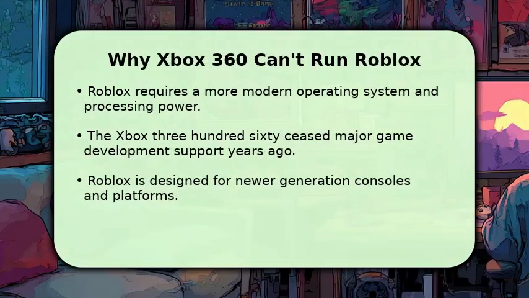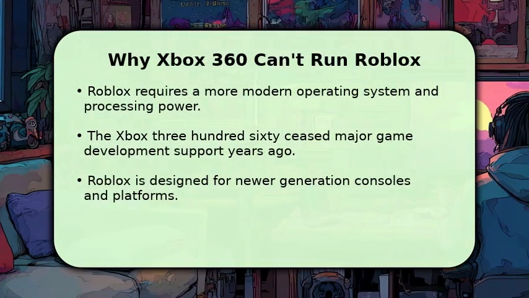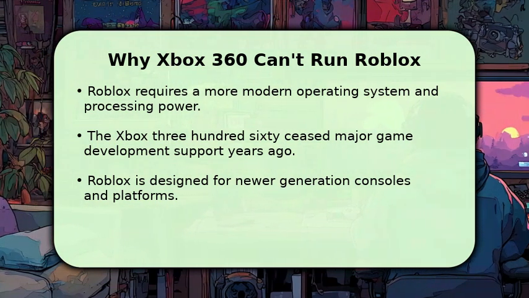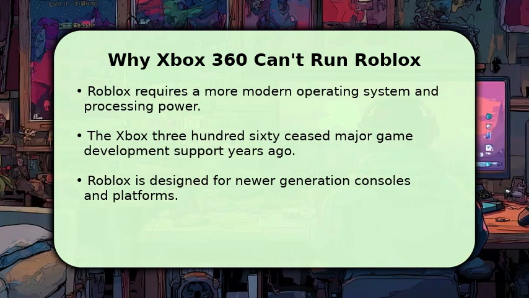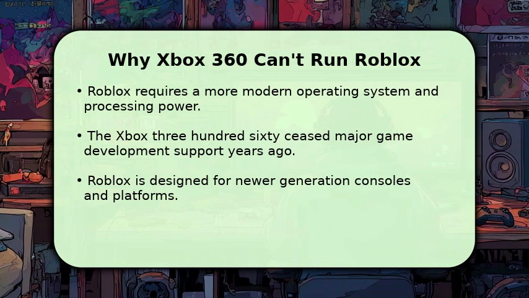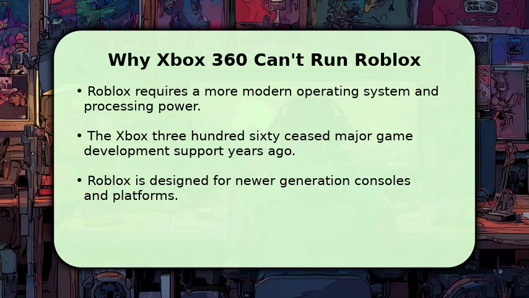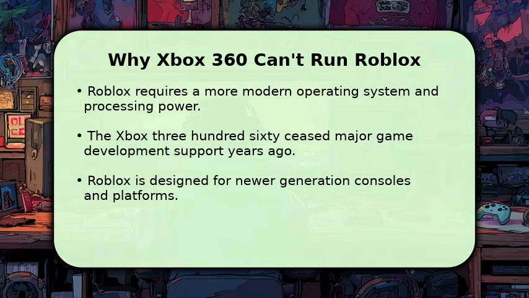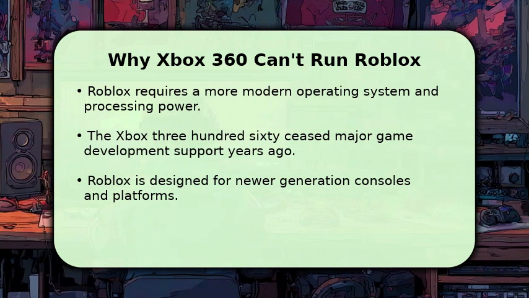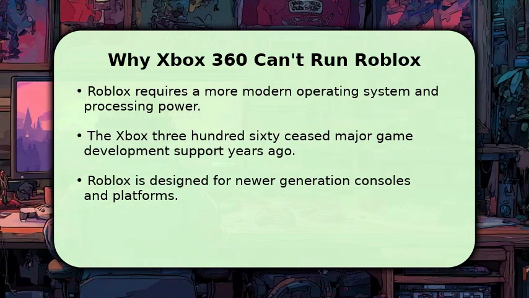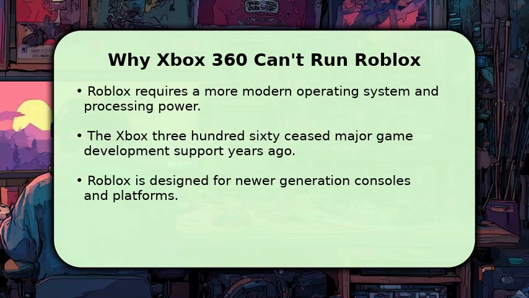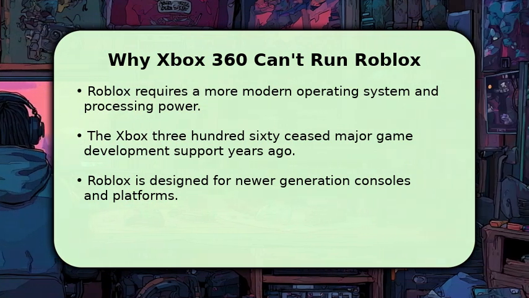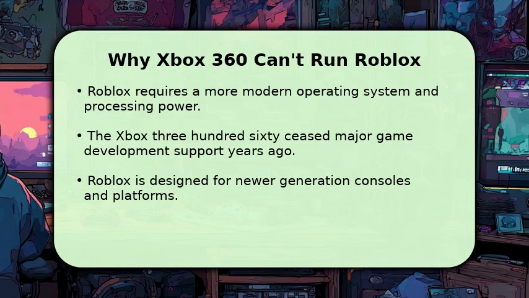The primary reason Roblox cannot run on an Xbox 360 is due to significant differences in technology and system requirements. Roblox is a continuously evolving platform that demands more advanced processing power, memory, and a modern operating system than the Xbox 360 can provide. Microsoft and Roblox Corporation have focused their development efforts on current-generation hardware. The Xbox 360, released nearly 2 decades ago, simply doesn't meet the technical specifications needed to support the game's dynamic and expansive experiences. It's a matter of hardware and software compatibility.